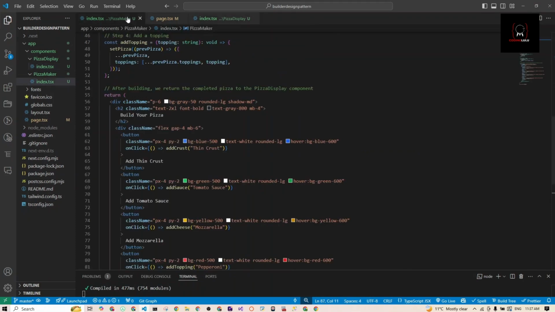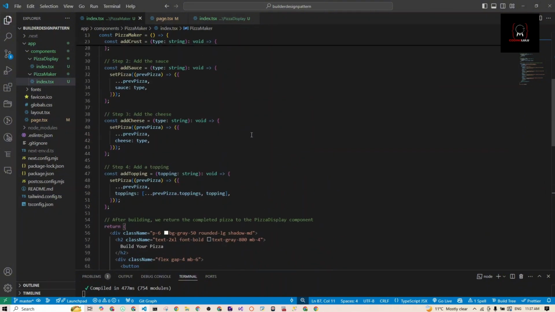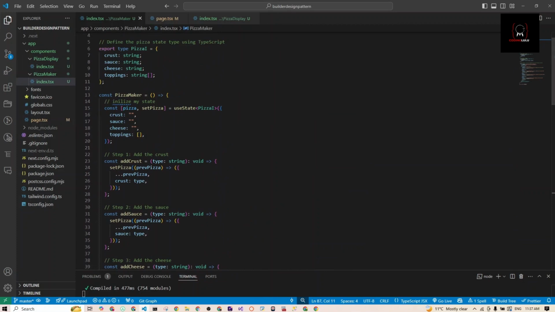So what we have done basically now is that we use TypeScript state. First, we define the pizza up here in our line 15, and specify that our pizza will have a crust, a sauce, and cheese and topping. Okay, and the topping is this array of strings. Then we use the useState with TypeScript. So we use the useState hook to store the pizza state. In TypeScript, we define that the state must follow the structure of our pizza type that we defined in line 6.